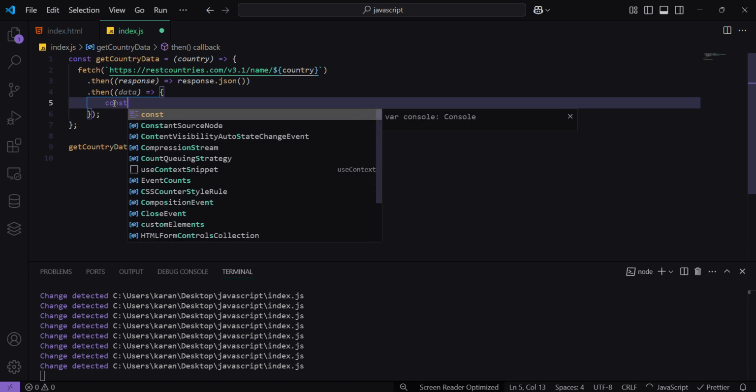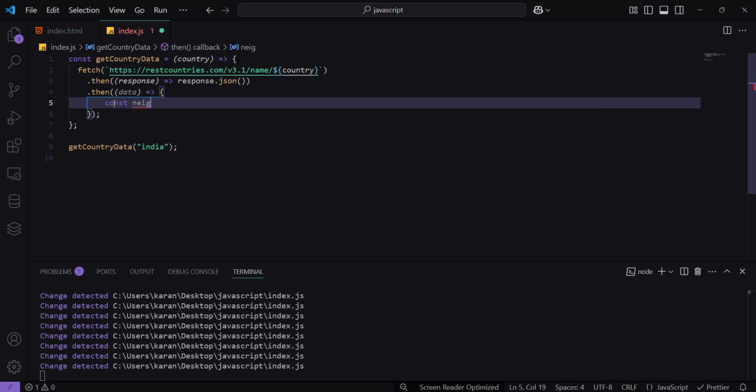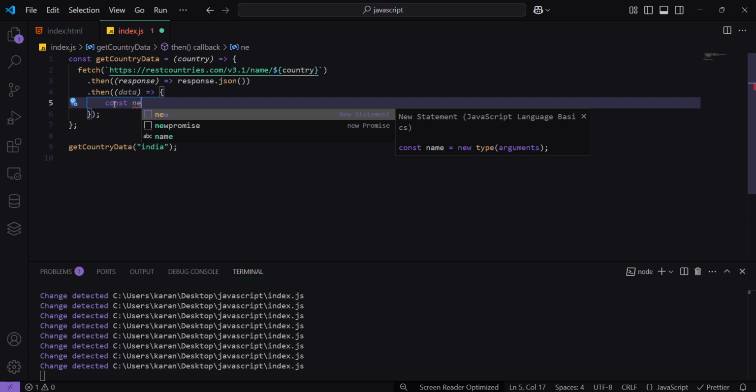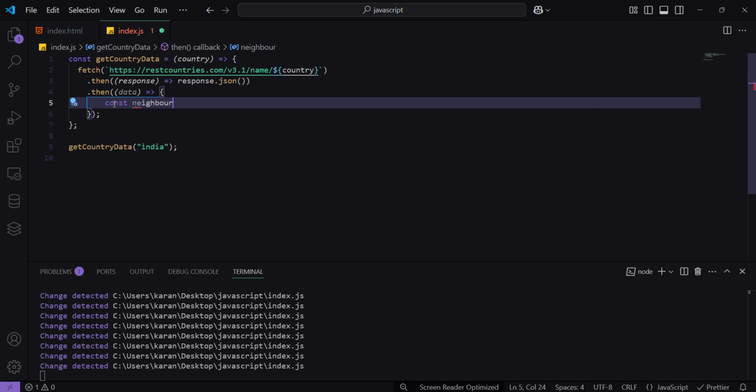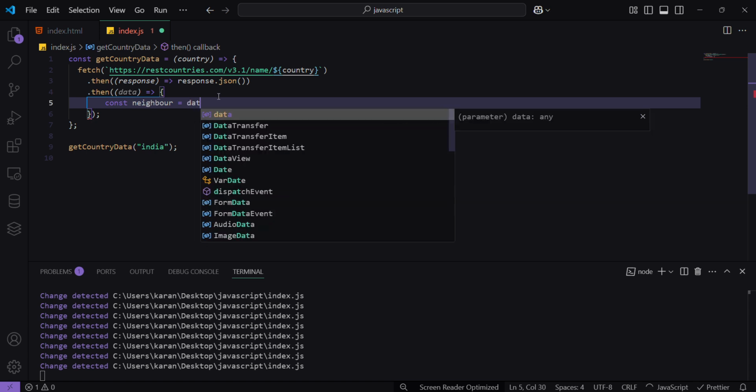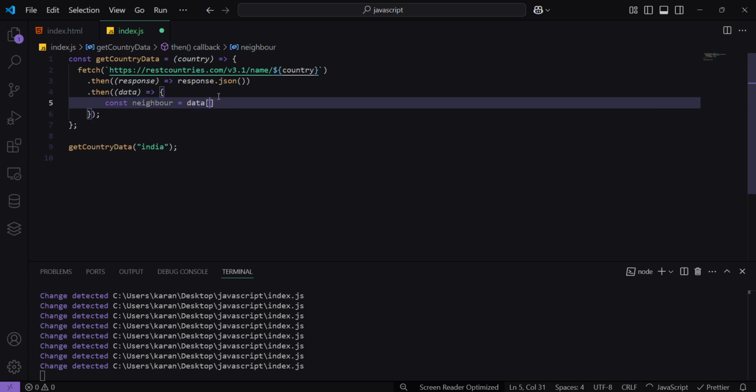then open the curly brackets. Let's name this neighbor. The spelling of neighbor. So now get this data. So first we have the data, and then data. Let's see what we have in here.